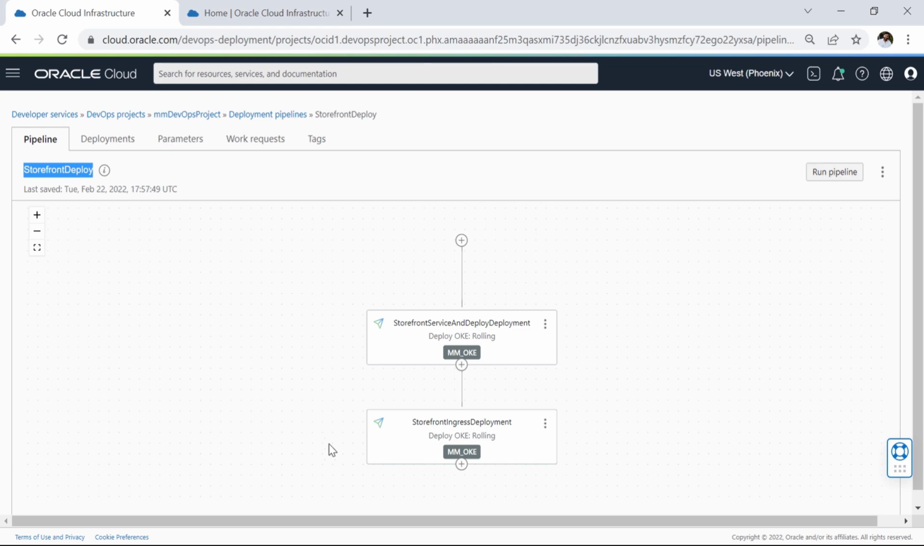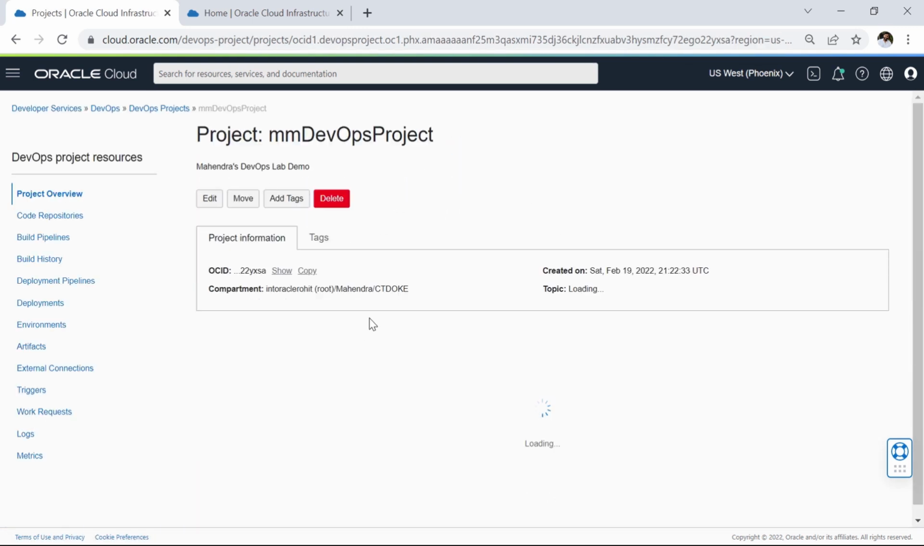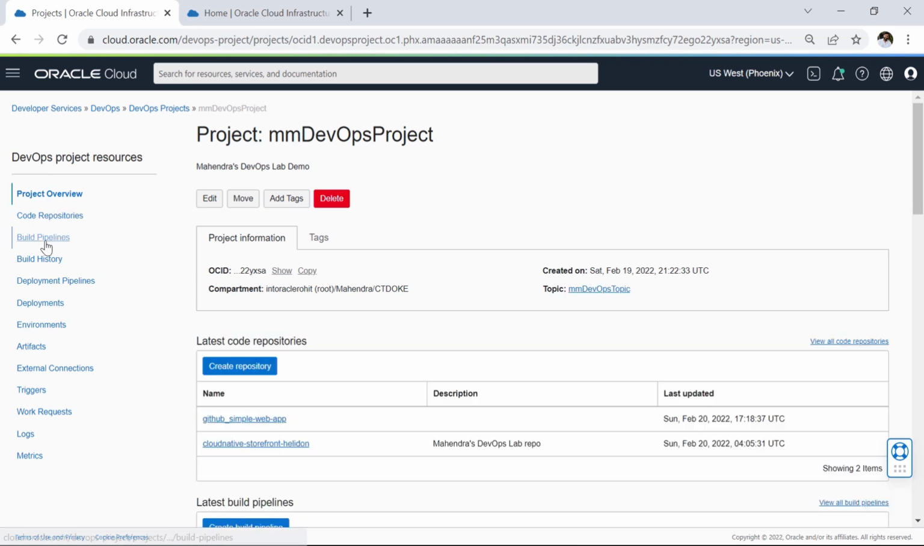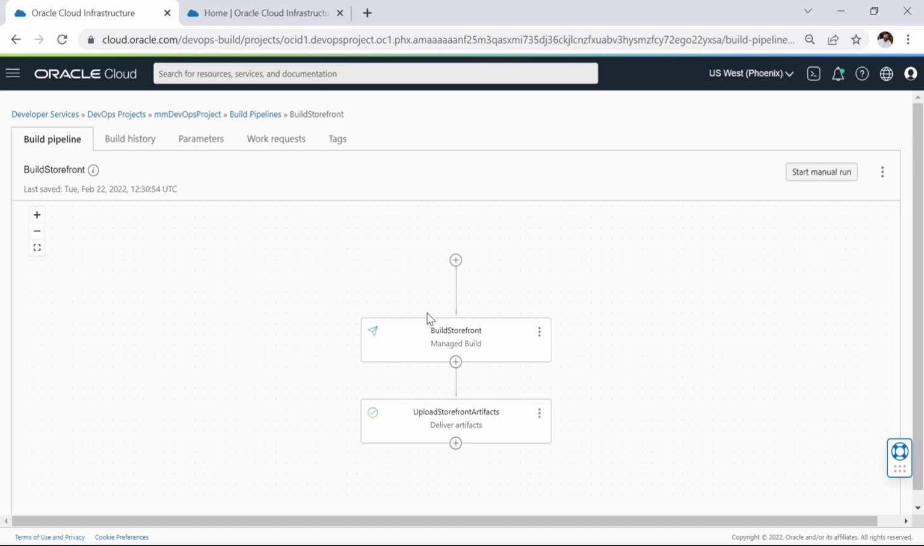We will be running the deployment pipeline we just created using a different approach. For that, we will have to go to the build pipelines. So let me click on the My DevOps project in the breadcrumb and go to the project's homepage and select the build pipelines. Under the build pipeline, select the build storefront pipeline that we created in our previous demo. Alright, so this is the editor dashboard for our build pipelines.